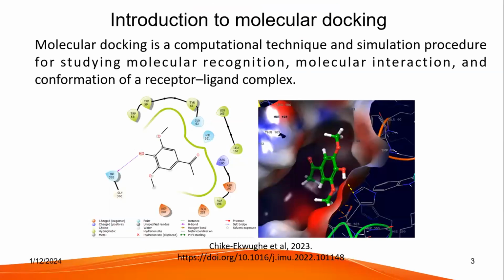Okay, so for structure-based virtual screening, we are going to be focusing specifically or majorly on molecular docking. I'm sure many people here are already conversant with molecular docking. Some are still learning, and there is still more to learn. So what is molecular docking?